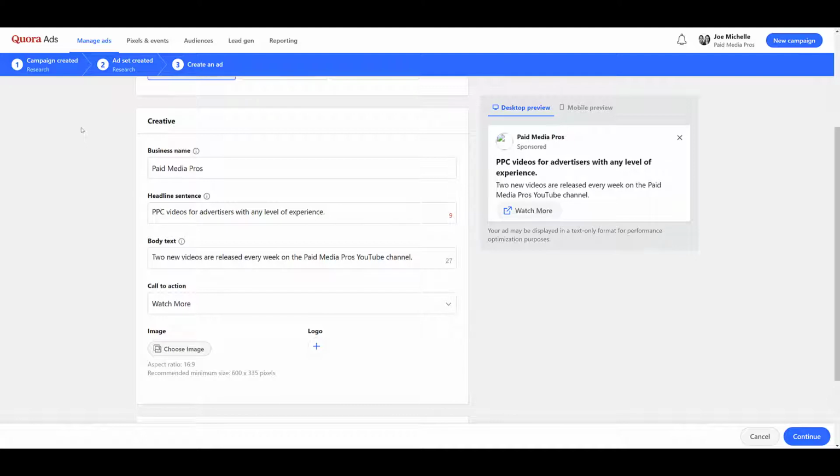Underneath the call to action, we see the two ways that we can add images. The first is your main image or hero image, and underneath the selector button, we see the aspect ratio is 16:9, and the minimum size needs to be 600 by 335 pixels. The only accepted formats for an image are PNG or JPEG. So that means animated GIFs are not allowed. There will not be any movement on your ad.